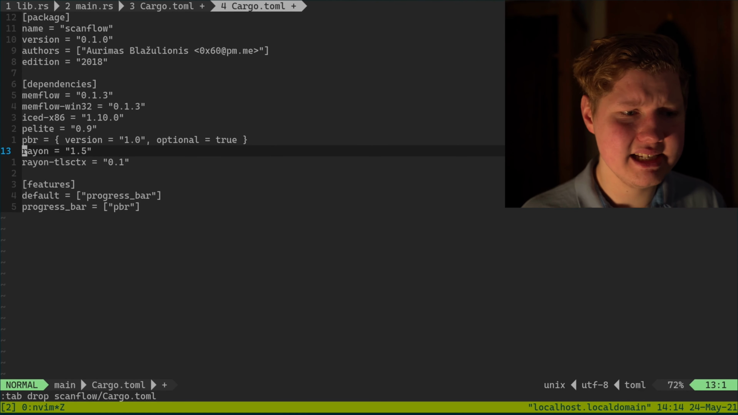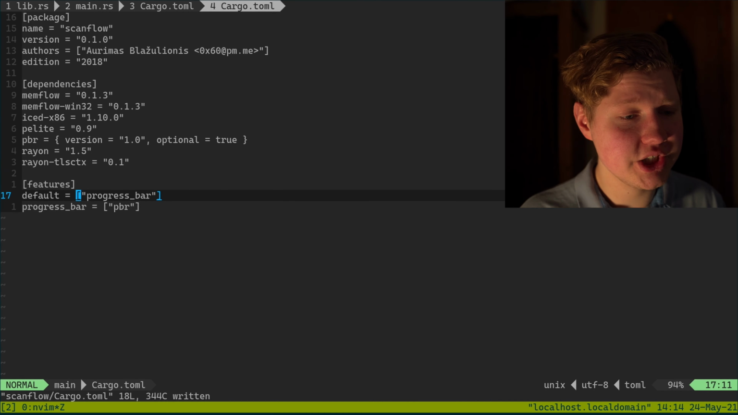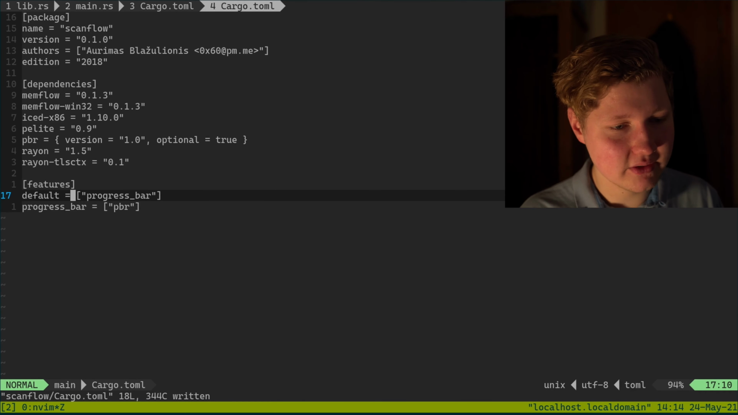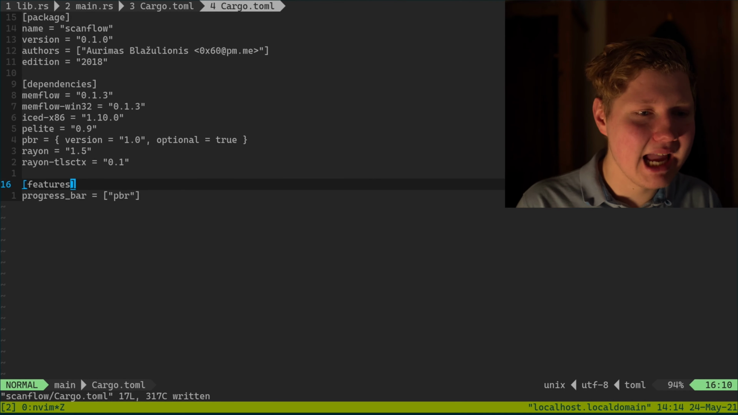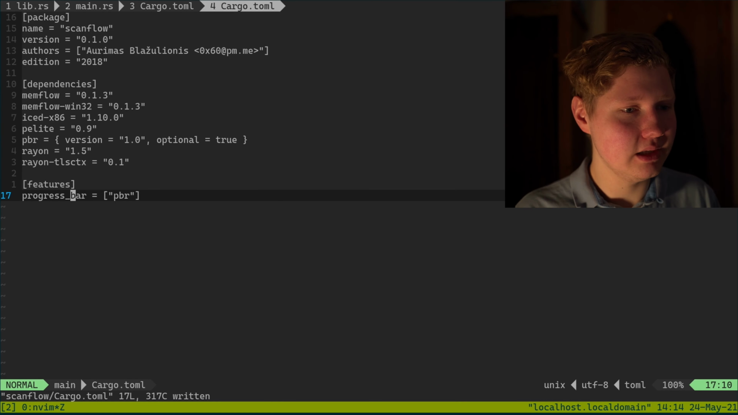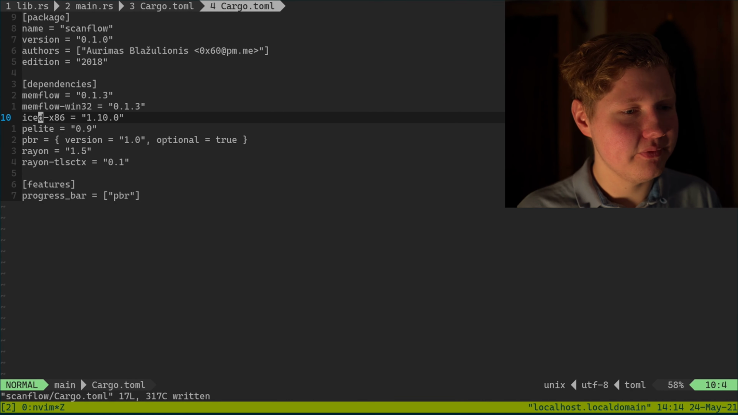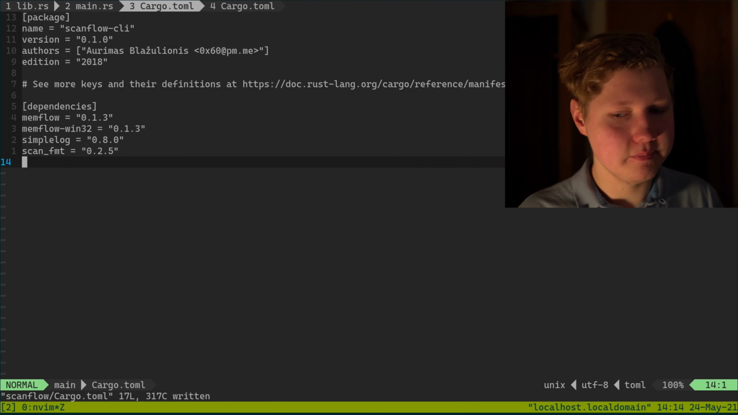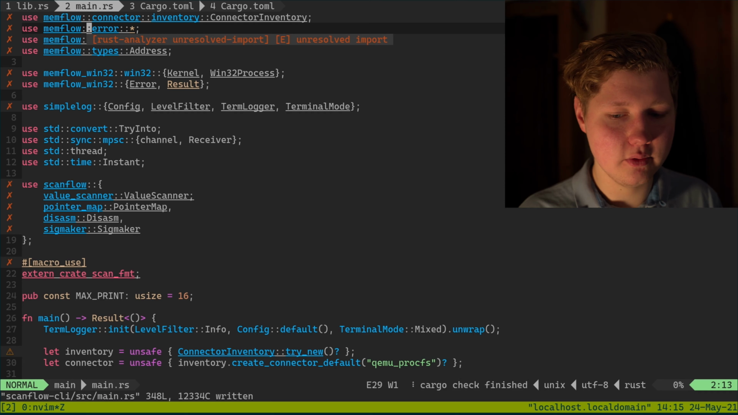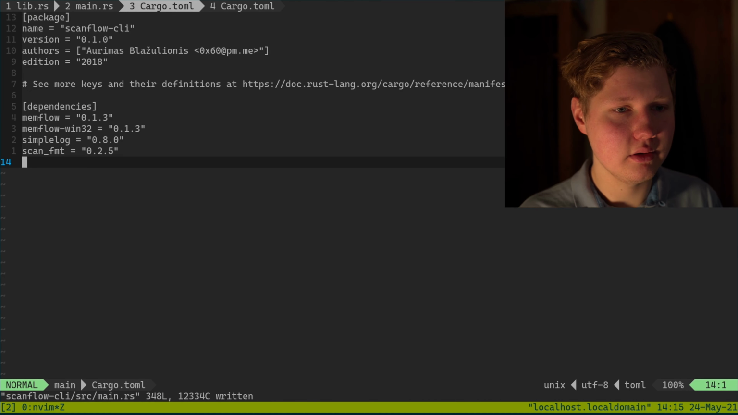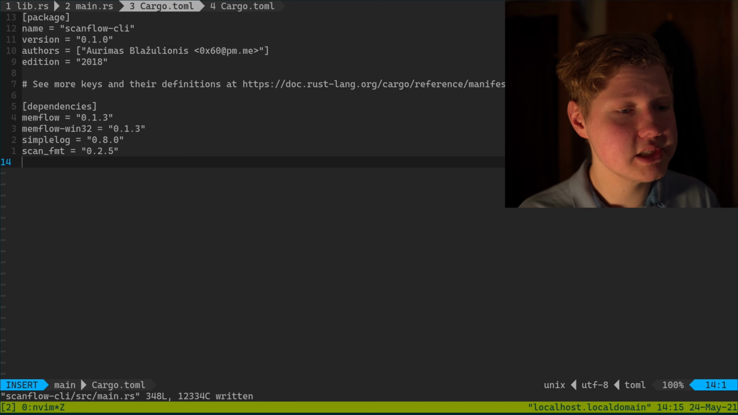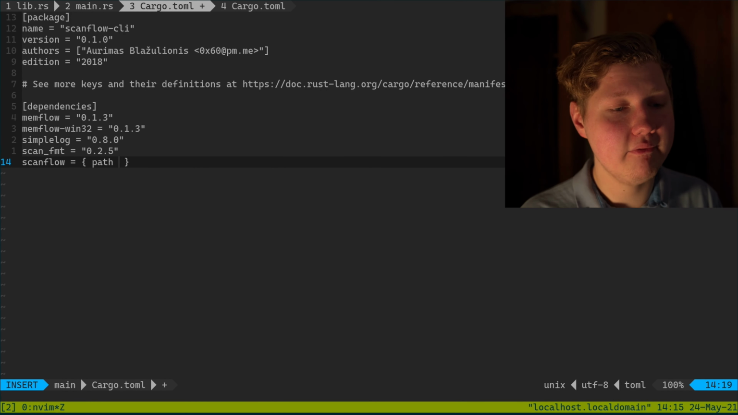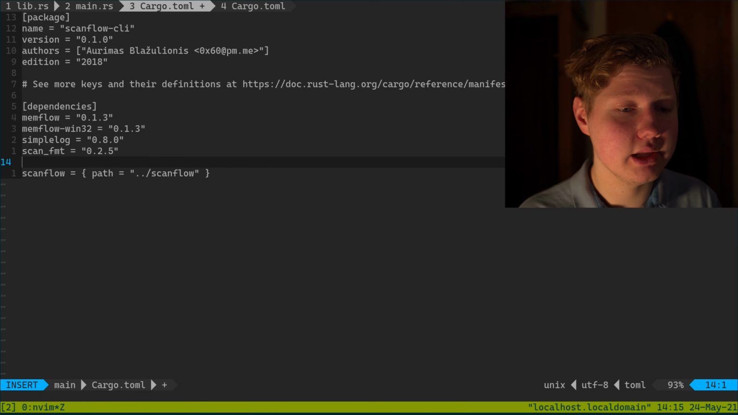And that is it. Another thing we should do is probably remove the default progress bar feature, because you don't want a progress bar to show up in the library, do you? So we have memflow, we have this. This is what we need. And now we essentially have more things that, well, it spazes out, because we need also scanflow, which is path equals go up and go to scanflow.